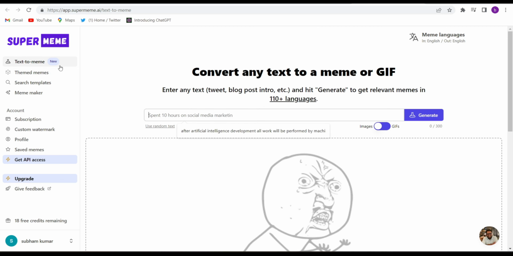Then here there are three options: text to meme, themed meme, and search templates. So firstly we'll check text to meme. So guys, here is the search bar, so you can give any kind of meme prompt and they will generate the memes for you.